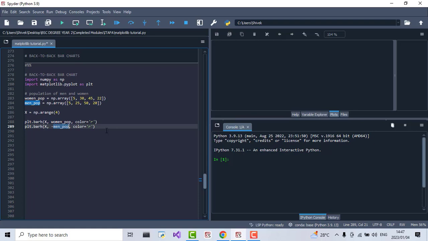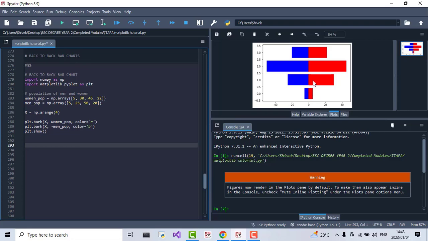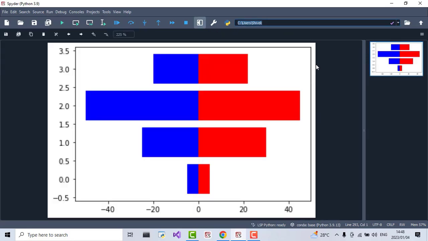This is what gives us the ability to have those two bars, in our case the bars representing male and female population, on a single set of axes. So color can be set equal to B. Now we shall do a plt.show, Control Enter, and as you guys can see, this is what we have. It is super interesting, it is super cool.